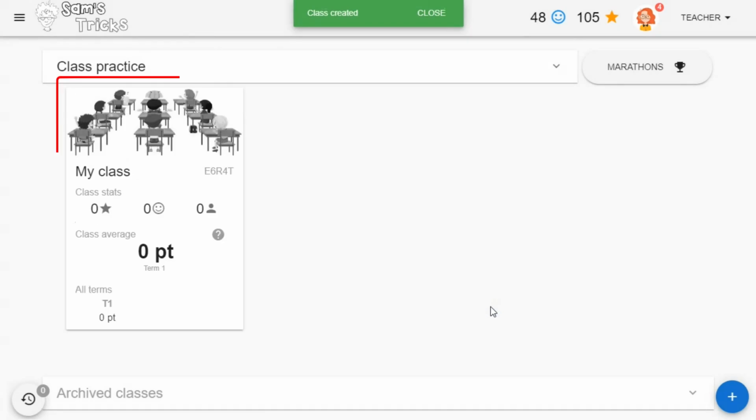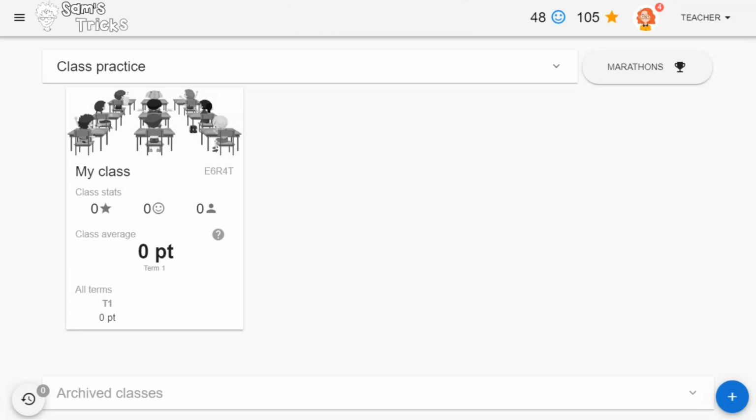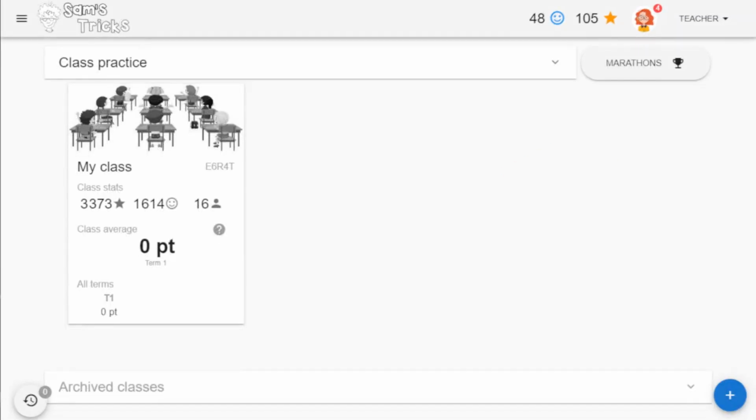A card representing your new class will appear. It shows general information about the class. First and foremost, here is the class code. You can give this code to your students to allow them to join your class. Let's jump forward to a time where we have invited some students to this class and have a look at the rest of the card.